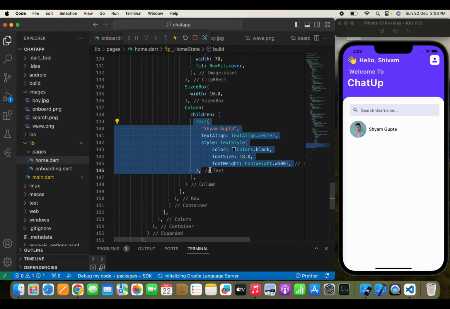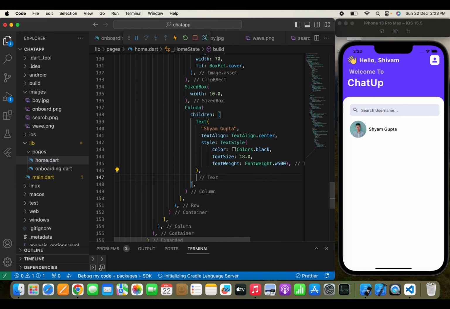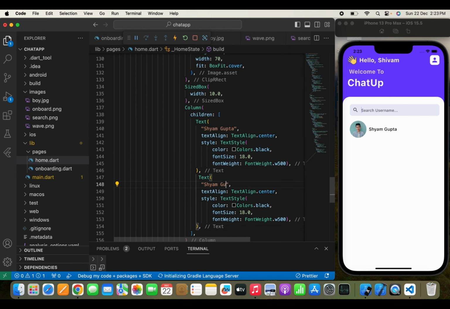Now let's show the last chat that the user has sent to this user whose name is Shyam, for an example. Now we need to copy this Text widget again and paste it over here, and we'll remove this text, and here I'm going to write something like hello, how are you doing.